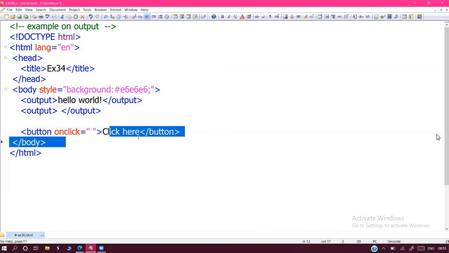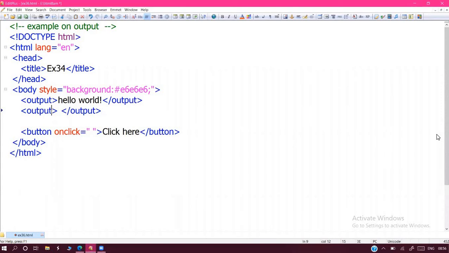What to do? If the user clicks on this button, we want to display some data here. Is it possible? Yes. How? First, an ID is required. Why ID? From the beginning of HTML I'm saying, if you want to implement JavaScript with HTML components, an ID is compulsory. Without an ID, JavaScript implementation is not possible. I said this many times before, and every day I'm using the ID for the same purpose.